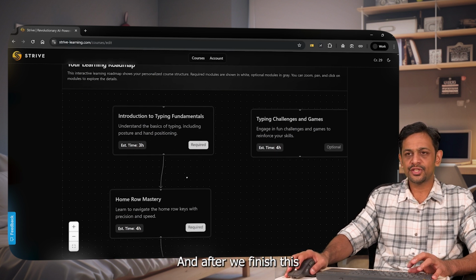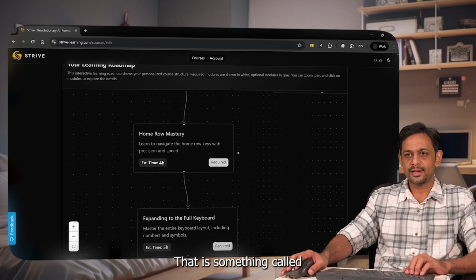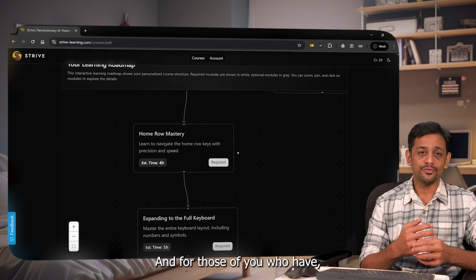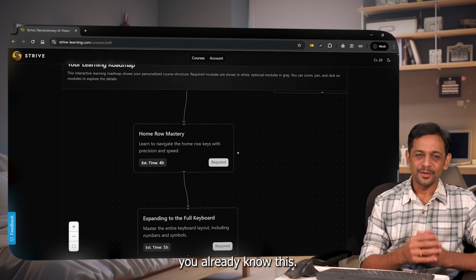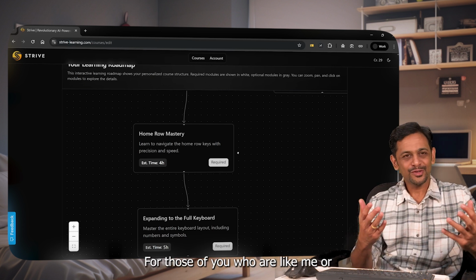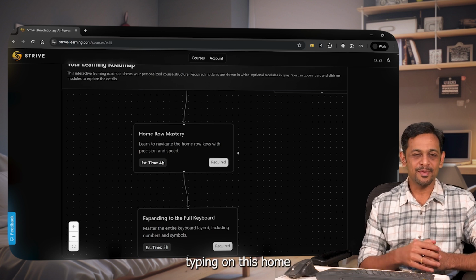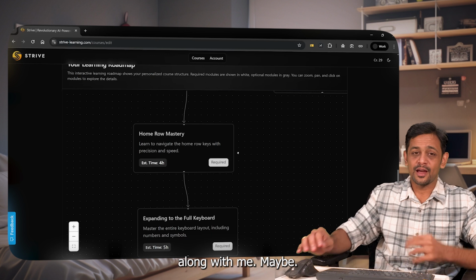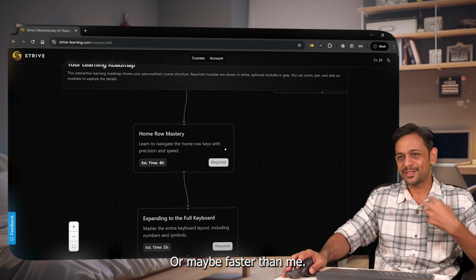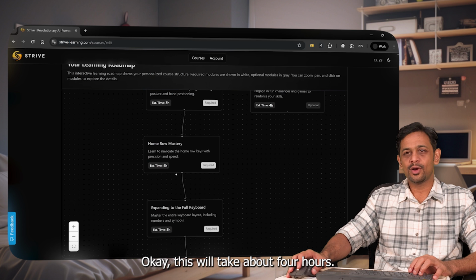And after we finish this, we can go to homegrown mastery. Okay, there is something called homegrown mastery, and for those of you who have been typing in the professional way, you already know this. For those of you who are like me or who do not know typing and this homegrown thing, you can also learn this along with me, maybe, or maybe faster than me. Okay, so homegrown mastery, this will take about 4 hours, it says.